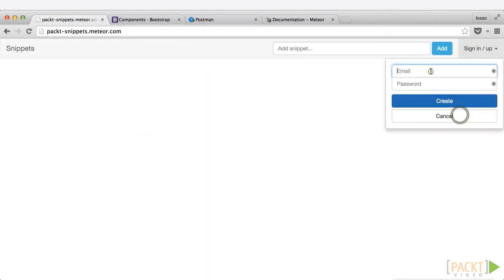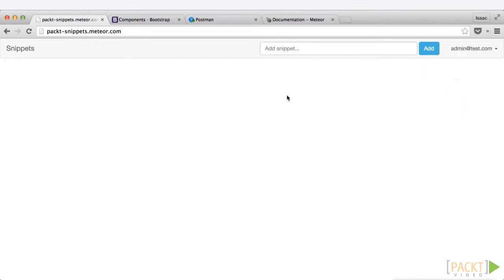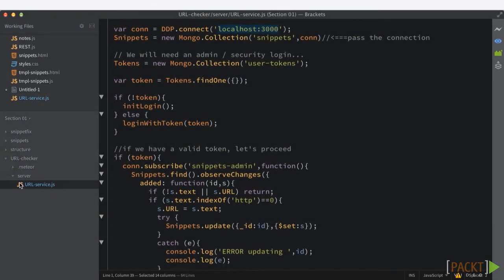First thing we need to do is create that admin user. So we'll create admin@test.com with the same user ID and password that we had when we were running it on localhost. Now we're going to go into our URL checker. This is that other service that we created. Right up there at the top, under the connection, instead of pointing to localhost 3000, we're going to add our new URL, which is packed-snippets.meteor.com. That's pretty much all we have to do.